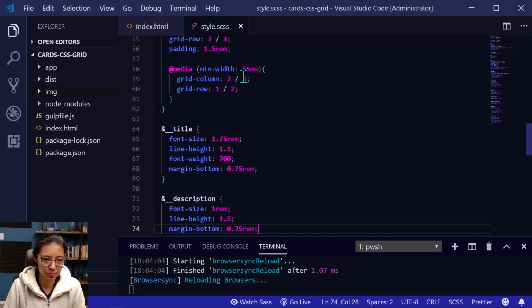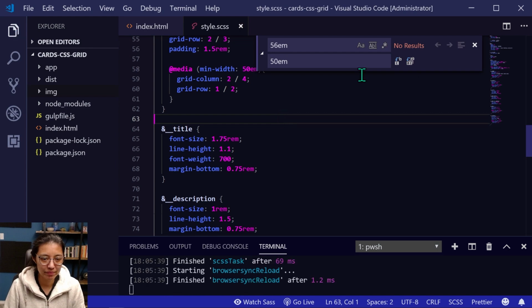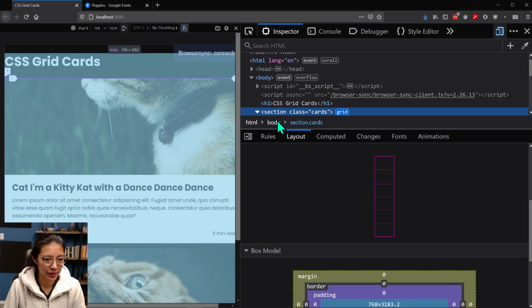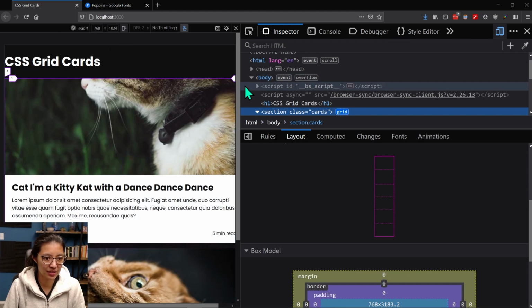So I'm just going to replace all the instances here with, what did I say? 50 rems? Yeah, 50 rems. 50 EMs, I should say. Replace all. Okay, check back on the site. So now it is 768 width.